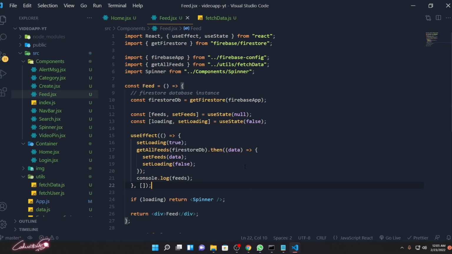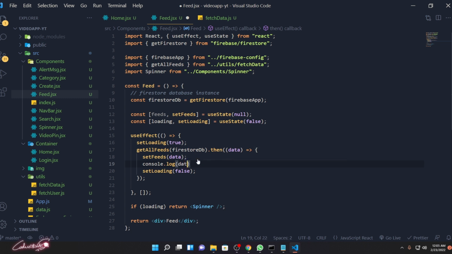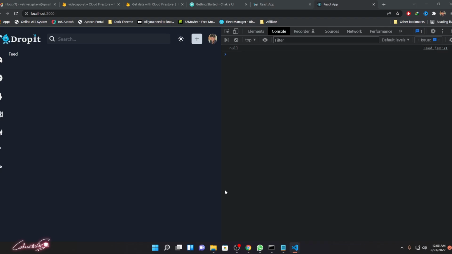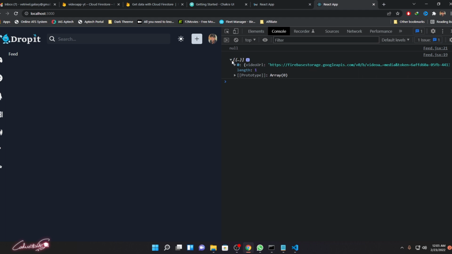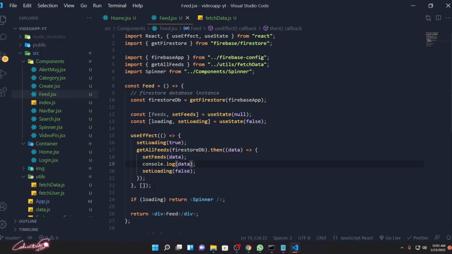Why? I think, wait a second, let me console log it over here. Console.log data. The data is coming, it should console log it. Cool. So it's loading our data. Okay. So actually that useState is rendering only one time, right? That's why it's not printing that one.